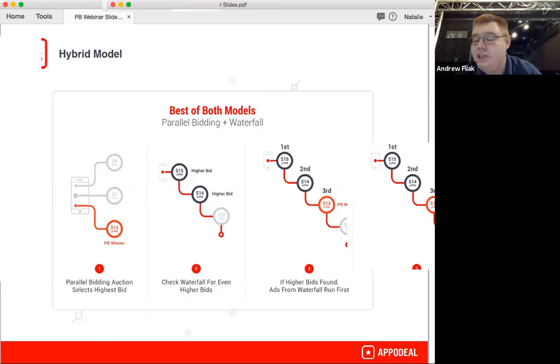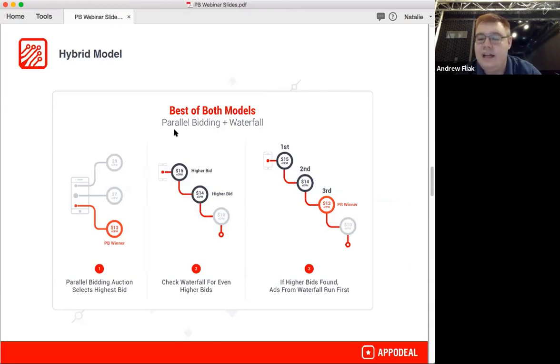And then we check our traditional waterfall and see, are there any networks with eCPM that is higher than the network that won the parallel bidding auction? In this example, as you can see, we have two ad units in the traditional waterfall, $15 and $14, with eCPM that is higher than the parallel bidding bid. Next, we conduct a traditional waterfall request.